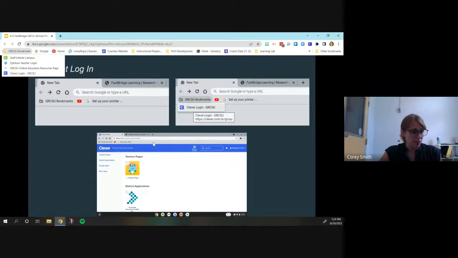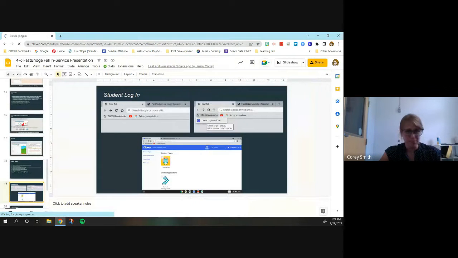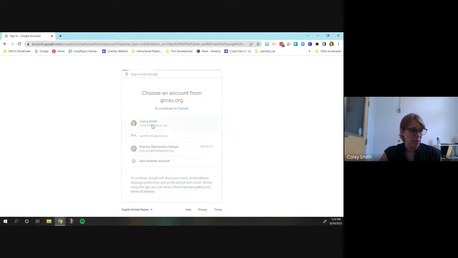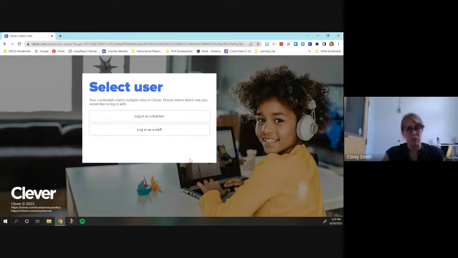To log in for both you and for students, all you're going to do is click Clever Login. It brings you to a login page where you and students are going to select Login with Google. It may ask you for your Google account. I have multiple on this computer, which is why it asks me. For students, it is going to take them right into Clever. For you, your screen may look similar to mine, where you have the option to log in as a teacher or log in as a staff, and it may also just depend on your role. If this screen comes up for you, you need to log in as a teacher. If you log in as a staff, it's not going to give you what you need.